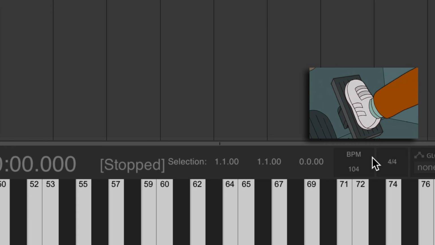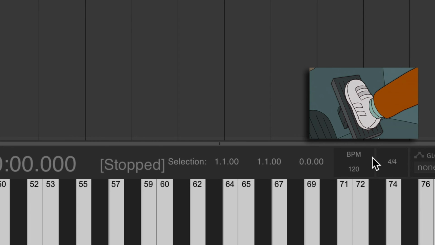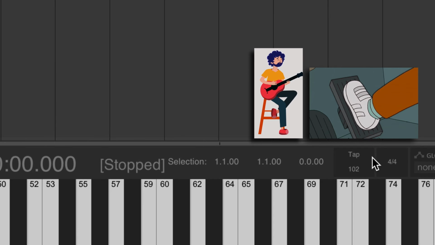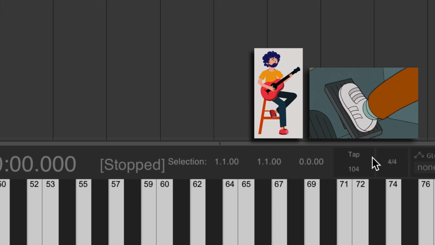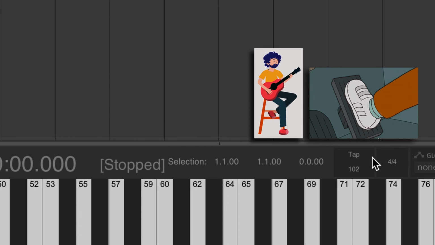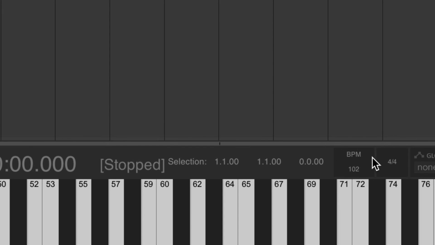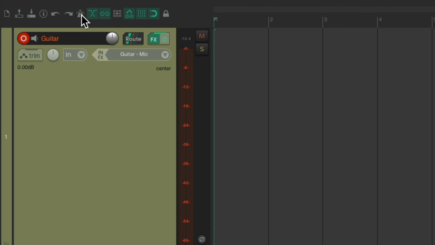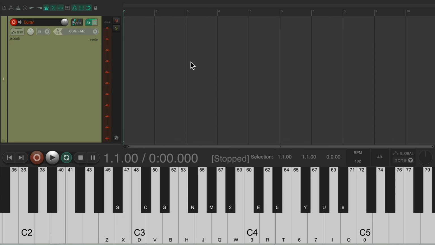So let's try it while I play the guitar. Right about there feels right. So now I have the tempo I want to play. So again, we could turn on the metronome and play along with the click.